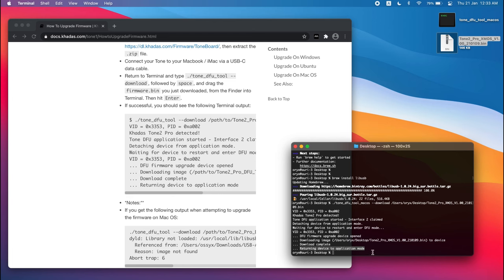Okay, so that's it. That's how you install from Windows, then Linux, and Mac OS X. So you should be all covered, and everyone should know how to flash their Tone 2 Pro firmware.